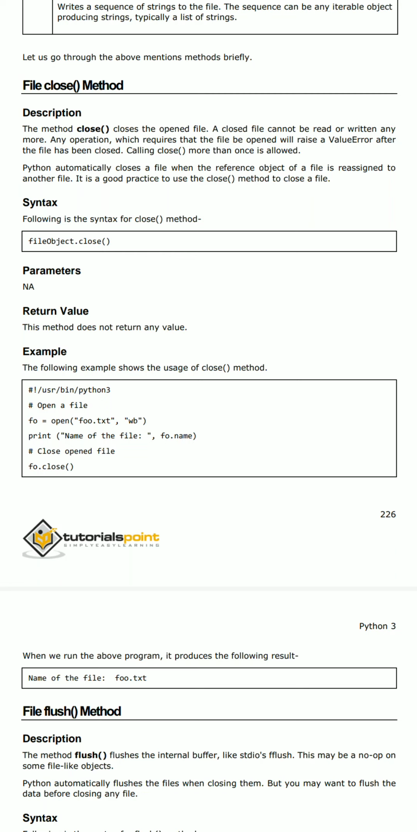Hello all. In my previous class, I discussed the read mode and write mode in files, and how to make a directory, find my directory, and remove a directory. Now, in this class, I am going to discuss the file methods, that means the file object methods used to manipulate different types of files.